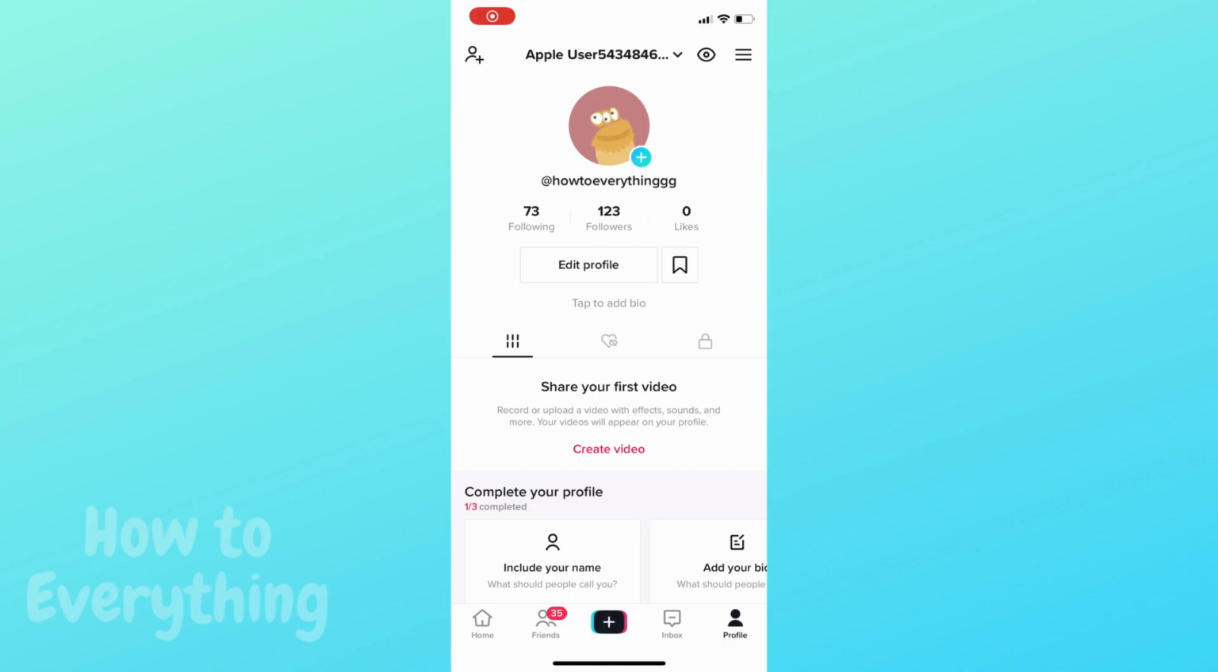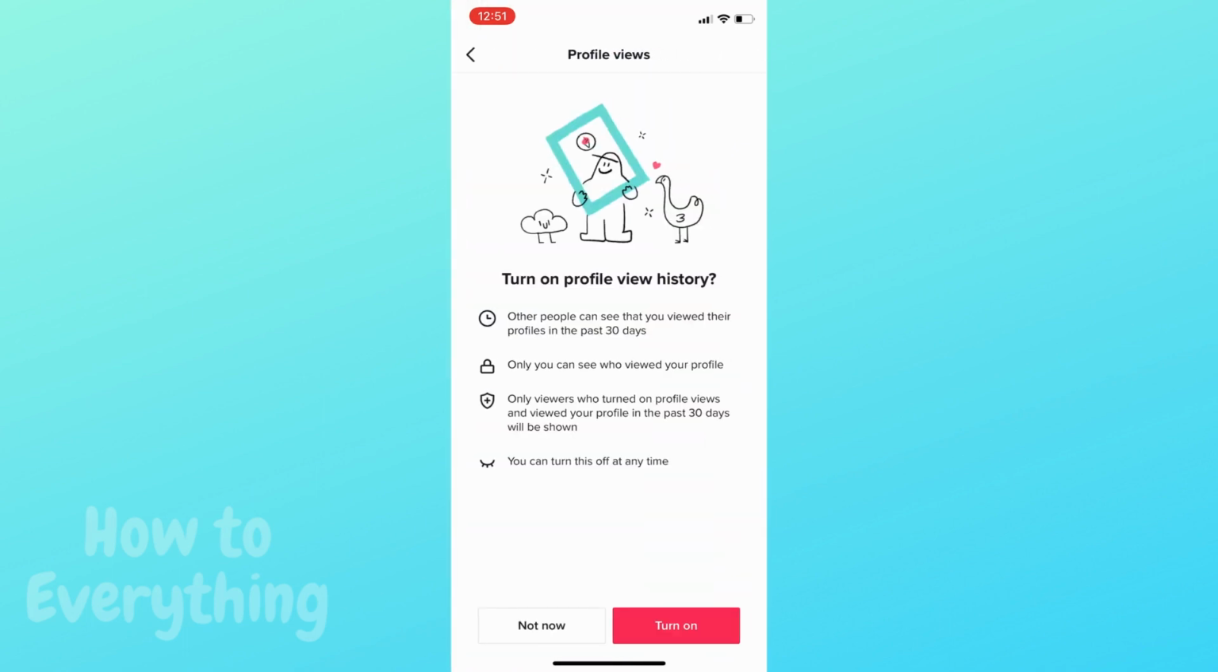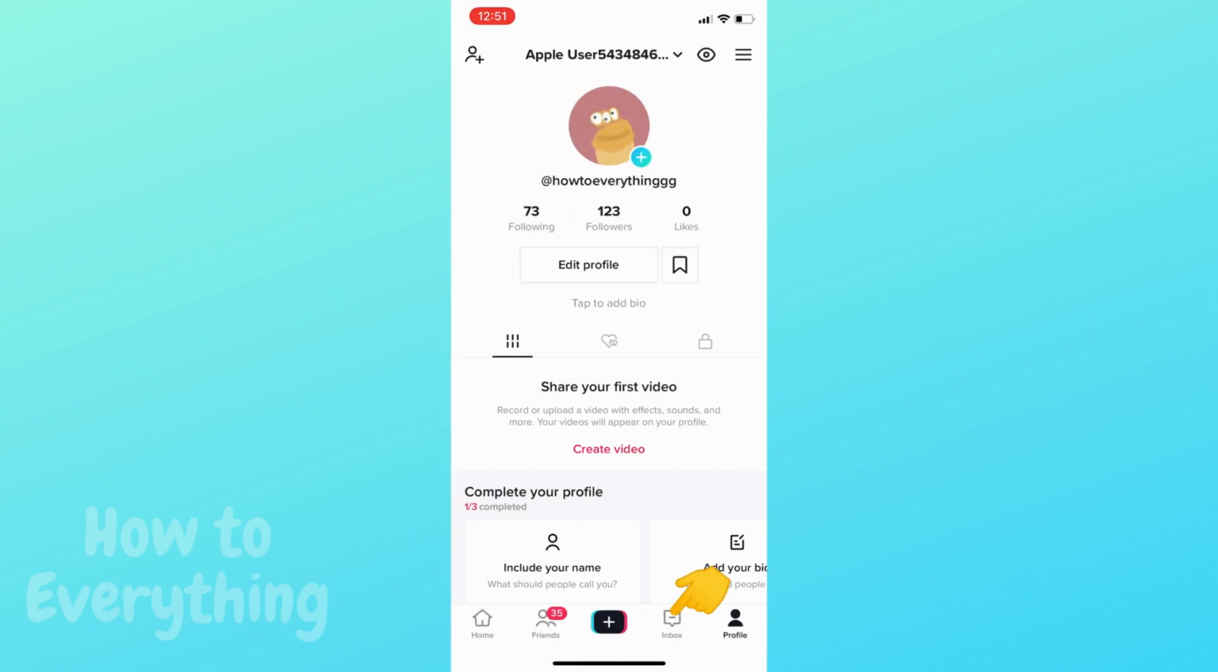I will show you how to fix missing eye icon for profile views on TikTok. As you can see on my profile, I have my eye icon, but actually I have it since yesterday. So let's go to your inbox.